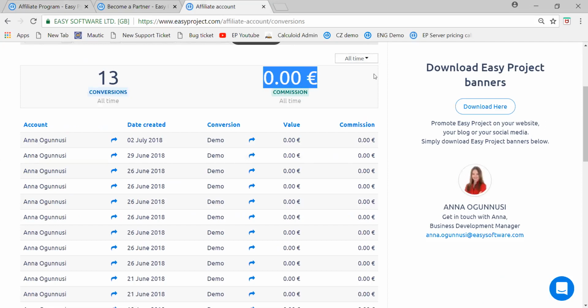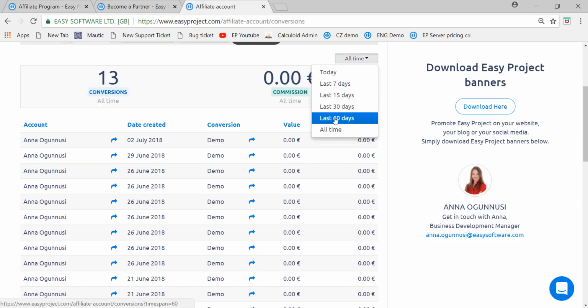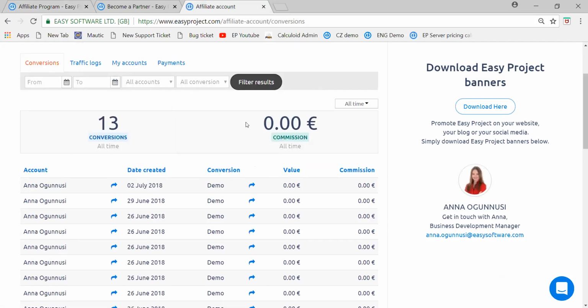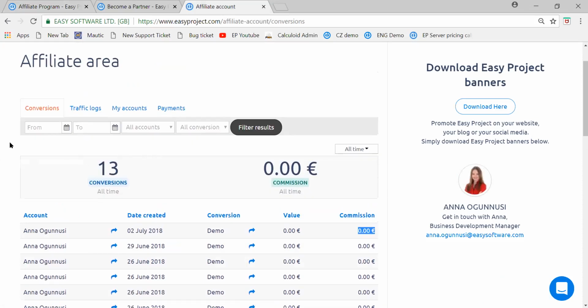You can also filter this information over here based on all time, 60 days, 30 days, 15, 7 days, and just today. So conversion meaning that the person has actually signed up either for the free account or they have made a purchase. If they made a purchase, you would see the value over here, and you would see the exact commission, which is 15% over here. You can also make a custom search over here.